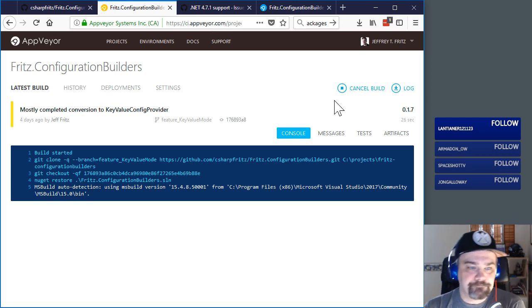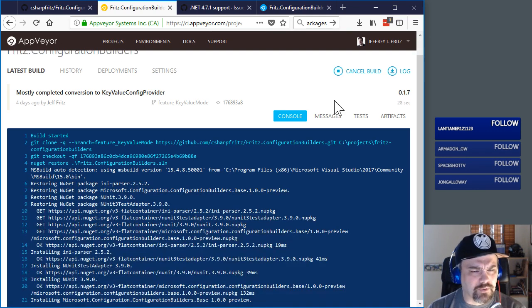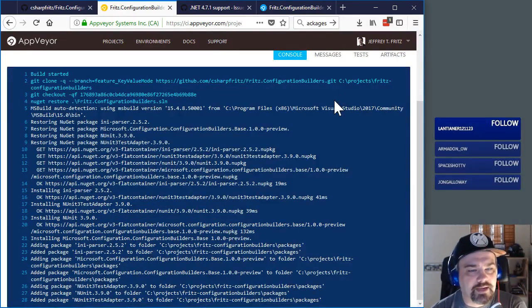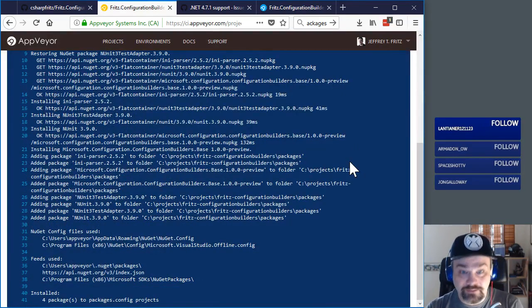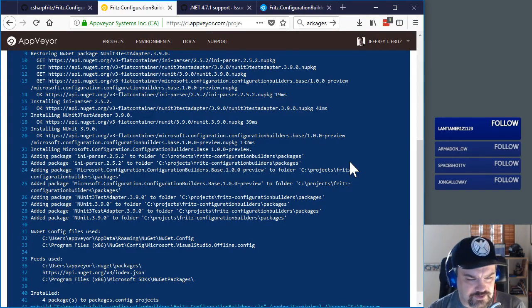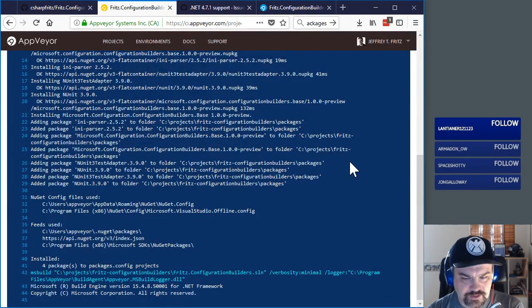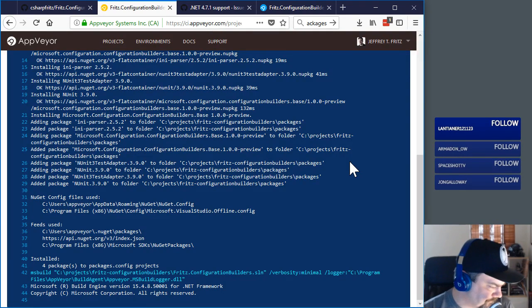All right, so it ran NuGet restore, but, there we go. Restoring NuGet packages. It got my 4 packages. Cool. Doing the install, added packages to folder. Oh, it might work. Might work. All right, installed 4 packages. Let's see, MSBuild. Good. So now it's actually building my DLLs.